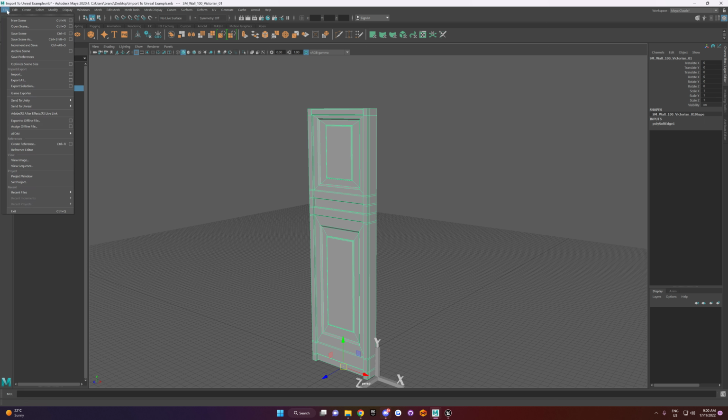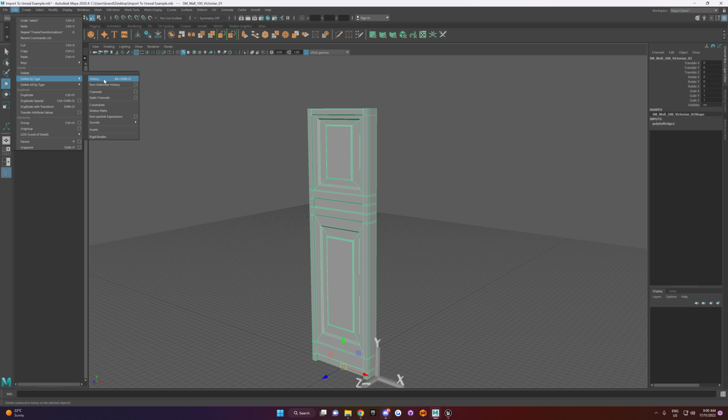So let's go back into that, edit, delete by type. Again, if you have a character and you're exporting it out, you don't want to do this one because it'll remove all the animation and bindings and everything. You want to do the non-deformer history.